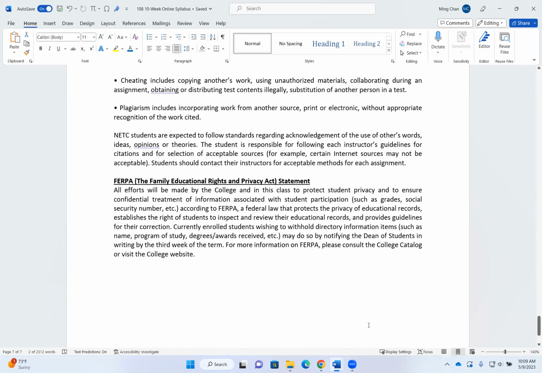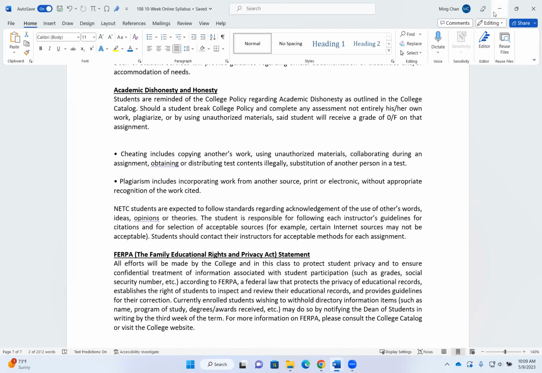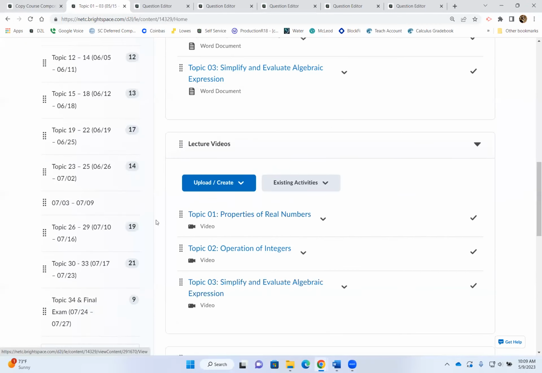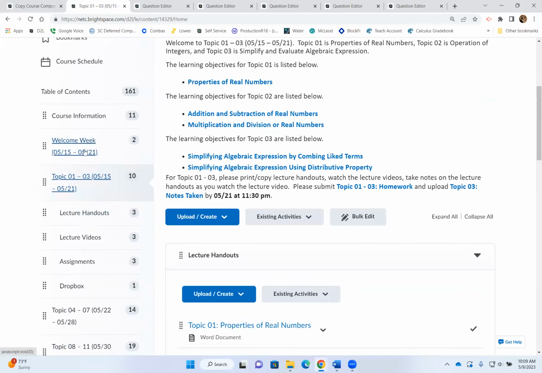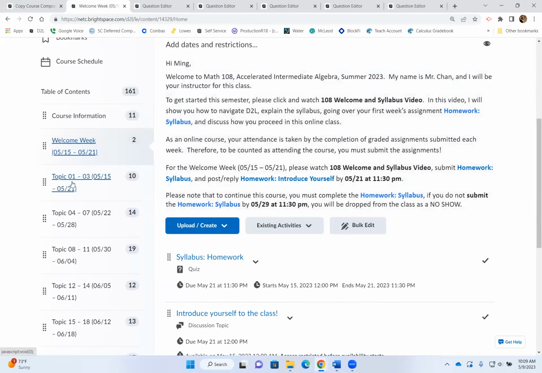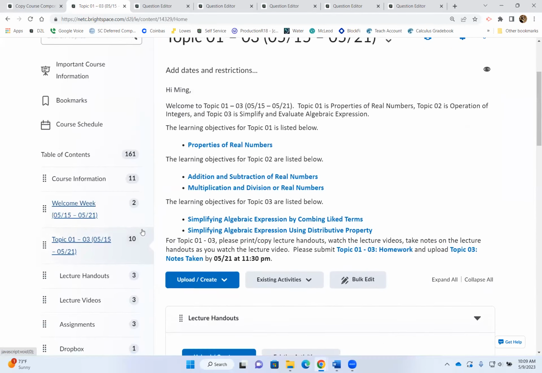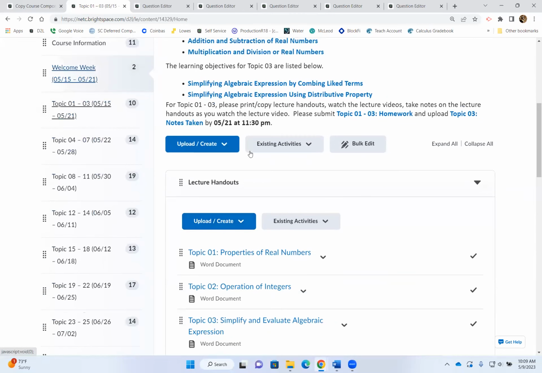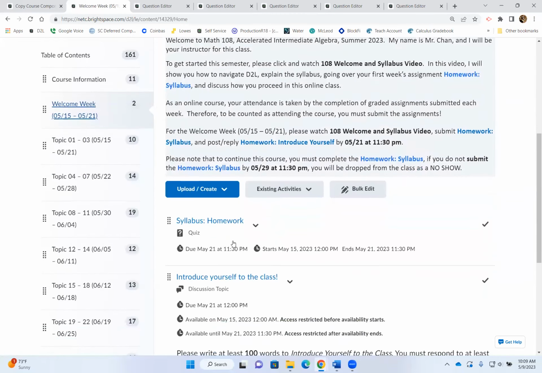All right, so that's it for the syllabus. So I'm gonna go over this syllabus homework under the welcome week. Again, the welcome week and title 1, 2, 3 is all due at the same time. If you do not submit your syllabus homework, then you'll be dropped for no show. That means you're not actually in the class.